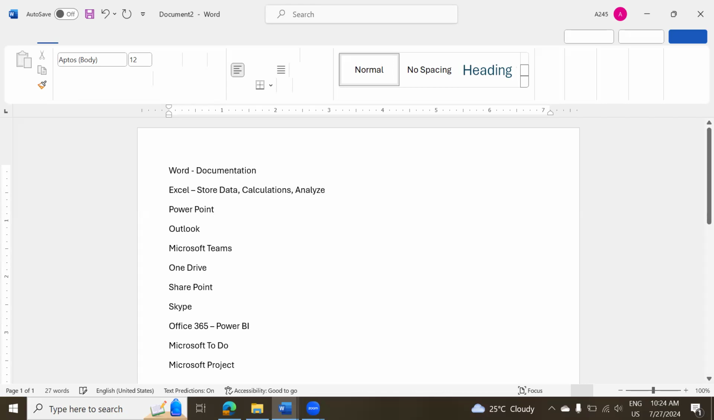So how about PowerPoint? Why do we use PowerPoint? I guess most of you know this. Any thoughts? Presentation. Yes, thank you so much. Absolutely. So when we want to present something, for presentation purposes, we use Microsoft PowerPoint a lot. Then Outlook, we use it for mailing purposes, and Microsoft Teams, we use for communication purposes.